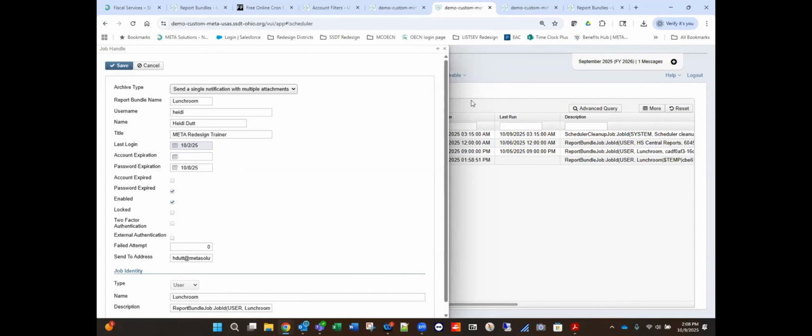So let's say Heidi leaves doing lunchroom and it changes to John Doe. I could then come into this already scheduled job, just take out the old email address and add in the new one of the new person, making sure there's no spaces and just commas separating the two emails. And then I'll save that. And then that's it. That's all you have to do for that.